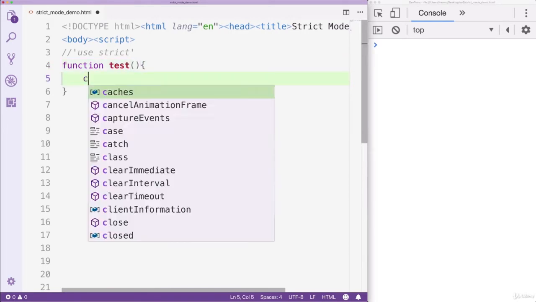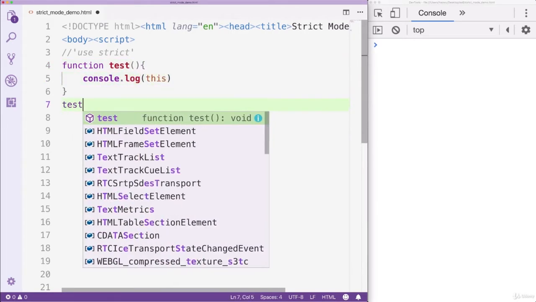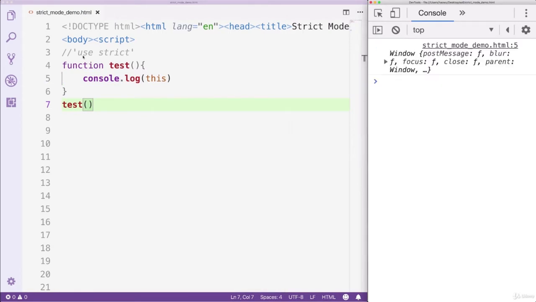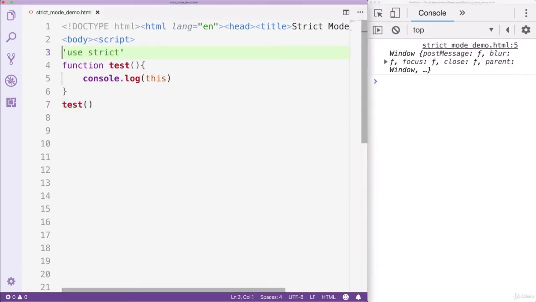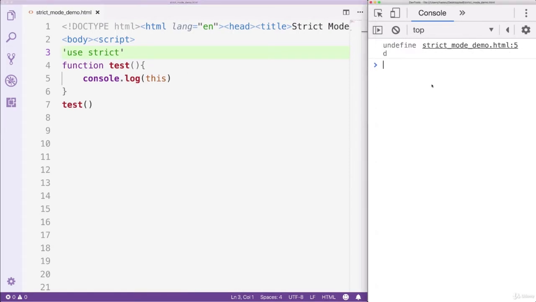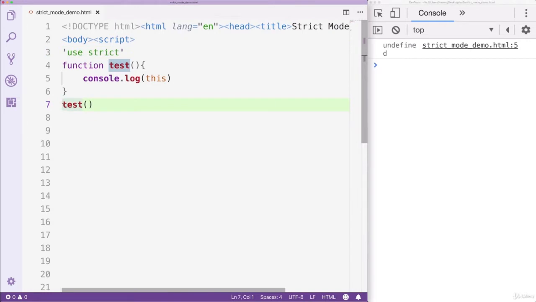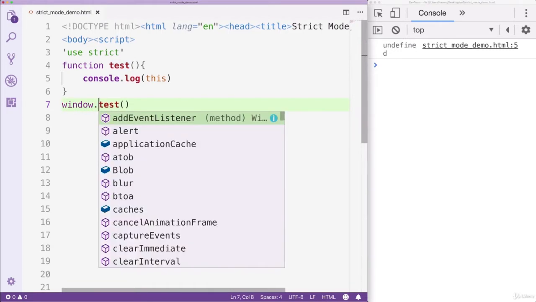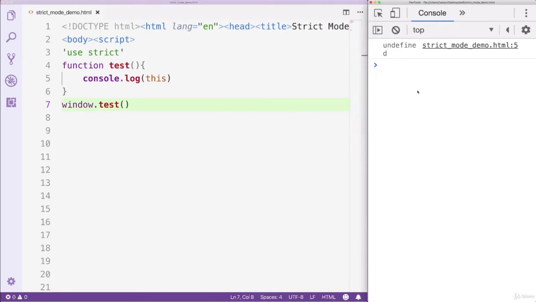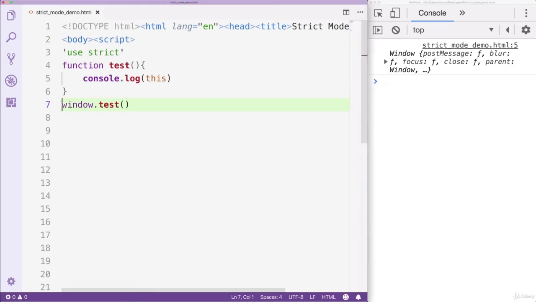Under the normal mode, if we create a function and console log this in it, we will get the window object. But if we enable the strict mode, this inside a function will no longer point to the global object. Its value will become undefined. If you want to point this back to the window object, you can prefix the function name with window. Now, under the strict mode, this inside a function can point back to the window object.